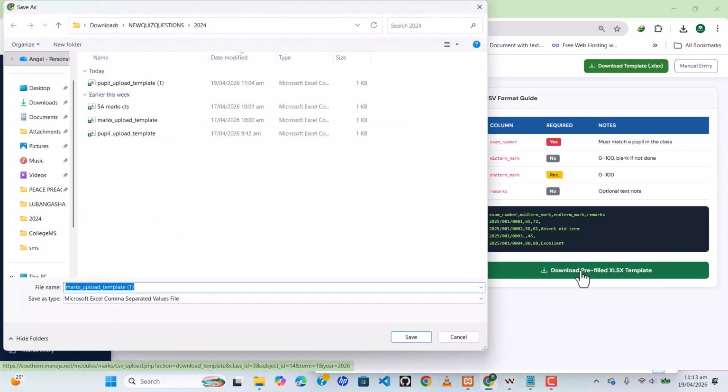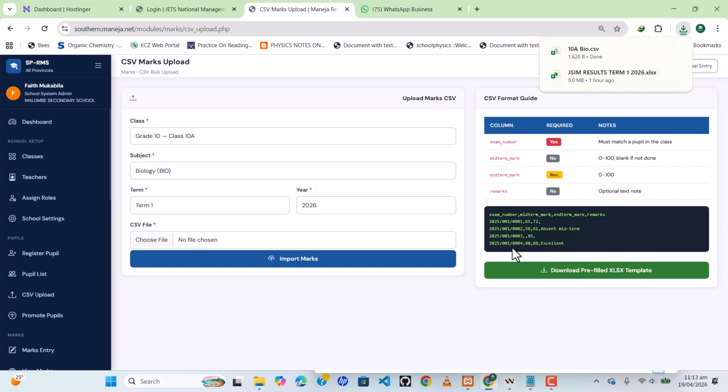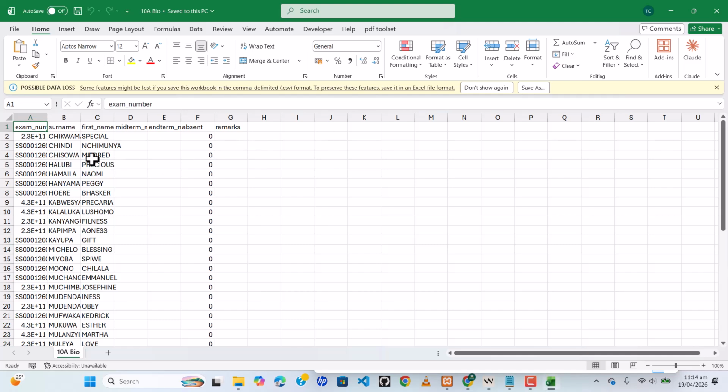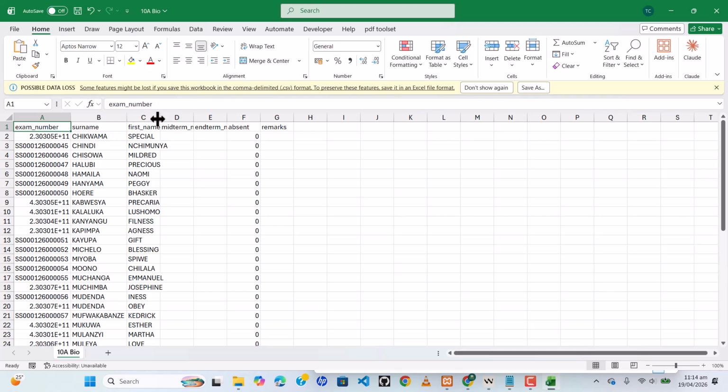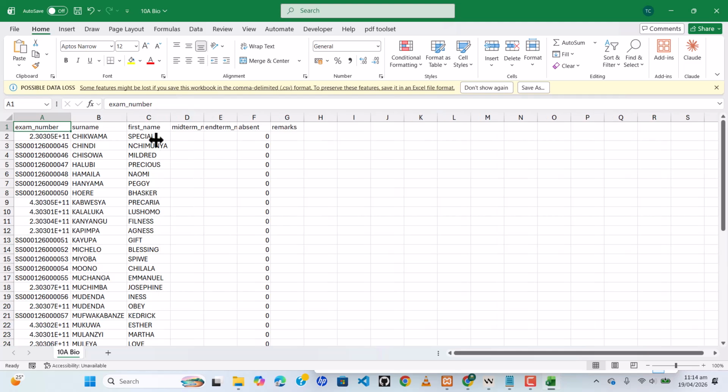So if we click it to download it and then we save it, we can save it maybe as 10A biology so that we don't mix it up. Okay, 10A biology, and then we click on save. And once it's saved, we open it. You will find that it already has the list of the learners in the class in the same order that they are on the system. So you can just enter your marks, your mid-term, your end of term, indicate those who are absent here.